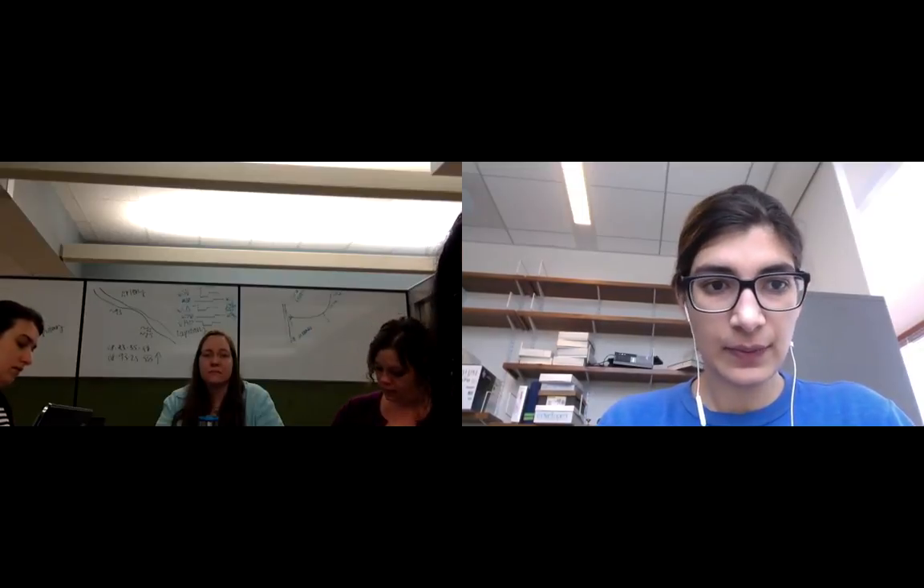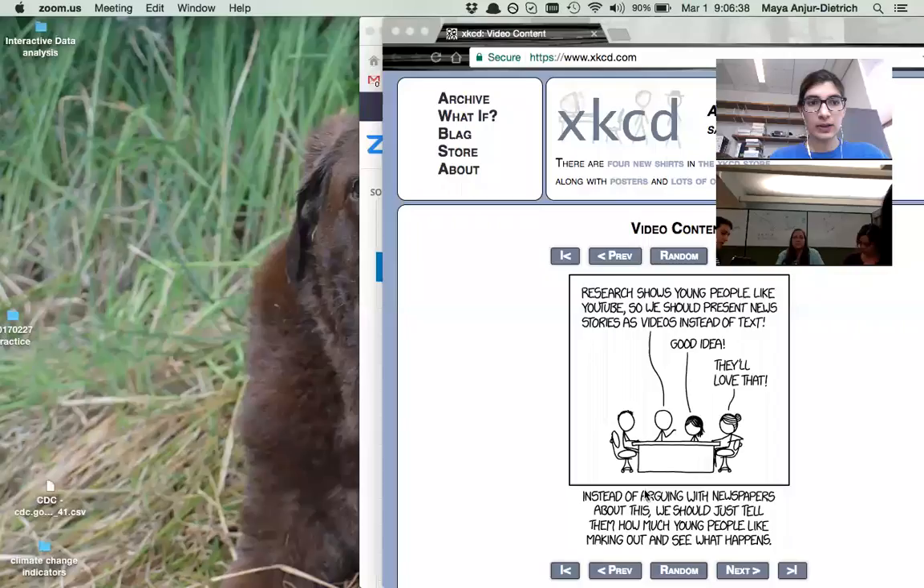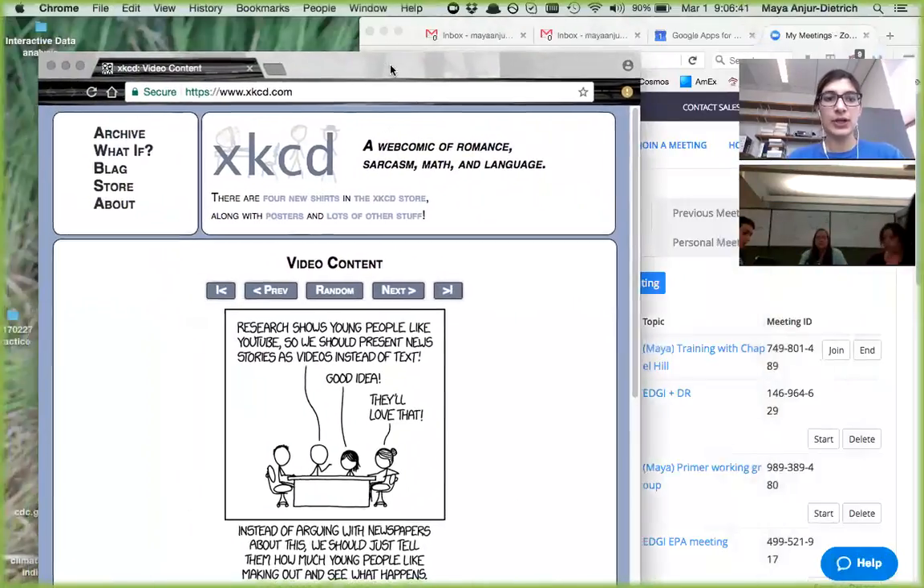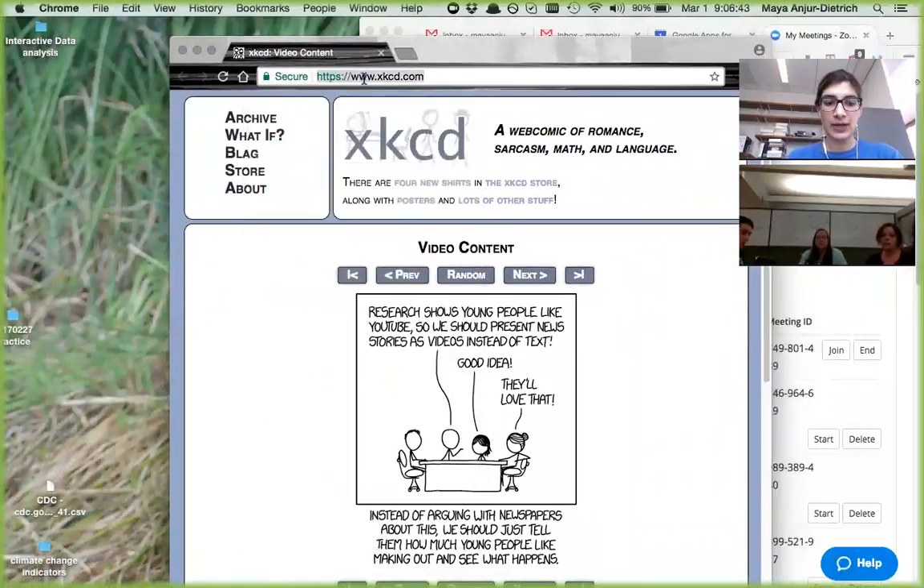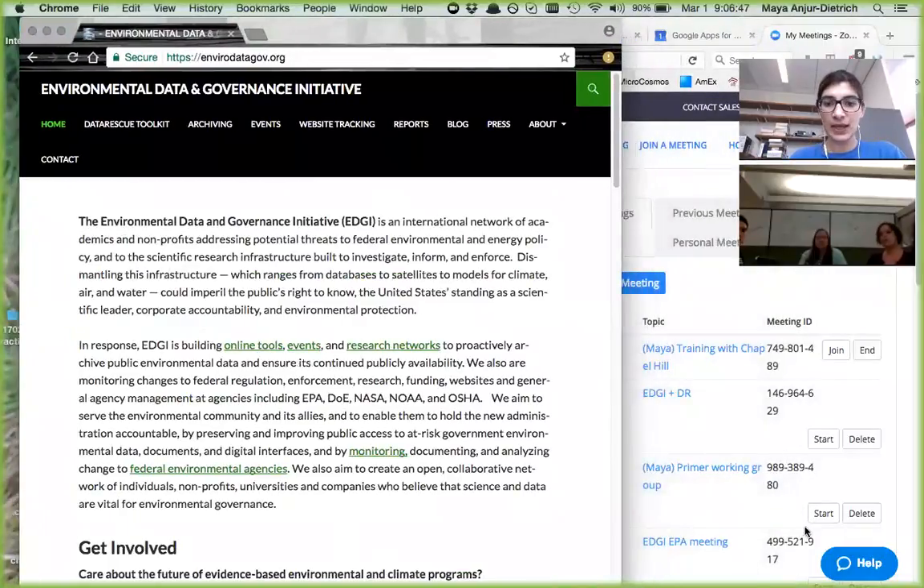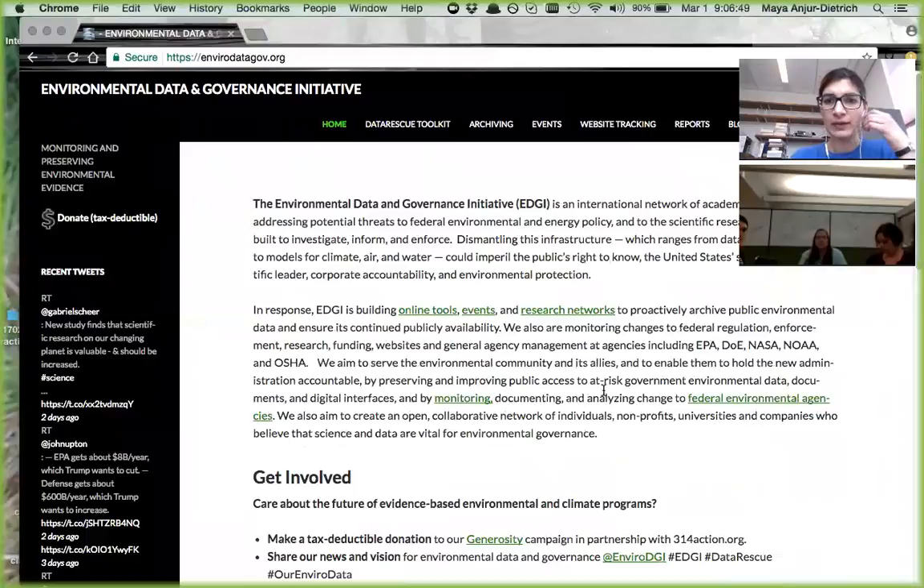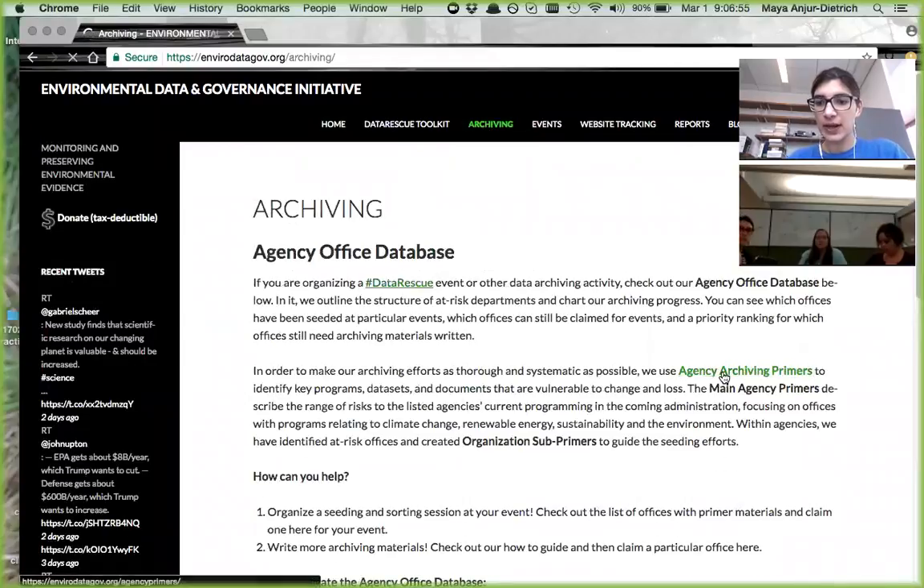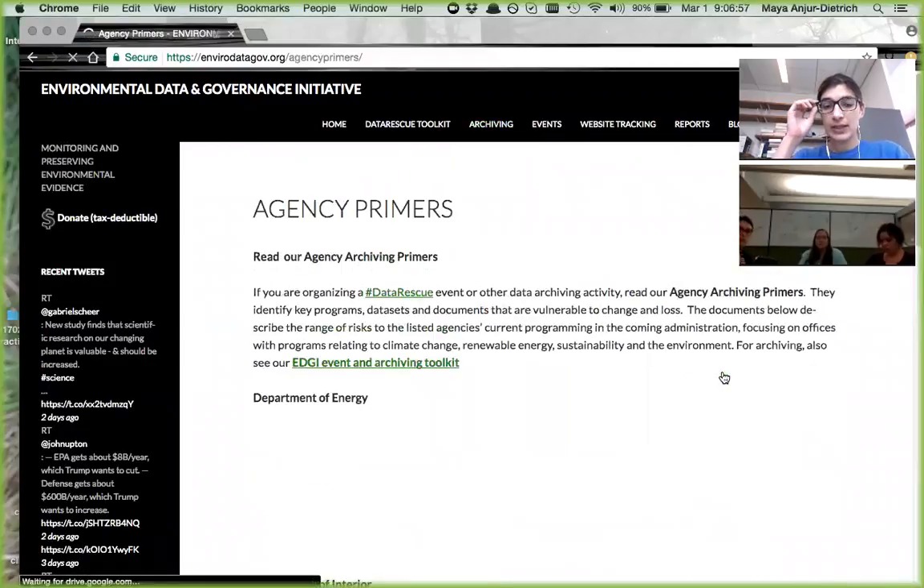You basically have to do the work of the seeding and sorting in Chrome. And so I'll just start from the very beginning. Okay, so if you start in Chrome, you can go to the EDGI website, which is envirodatagov.org. And we have all of our archiving primers available if you click on the archiving tab, and then click on the agency archiving primers list.